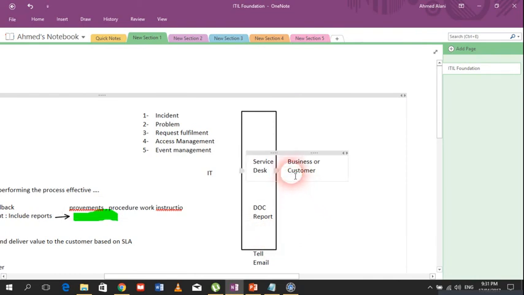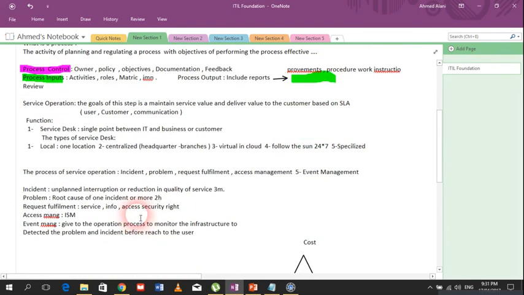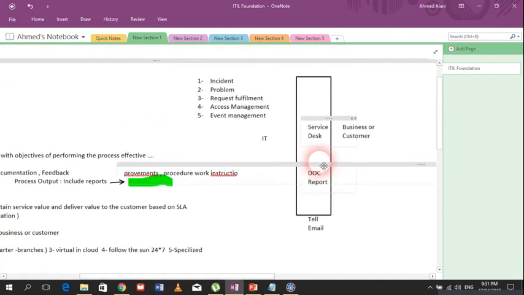Access right means you are a customer or business user, you call the service desk, and you ask why you cannot access Facebook or some social media browser. That is what we call access right, access security right. After access security right, it moves to access management. That is what the service desk gives you.